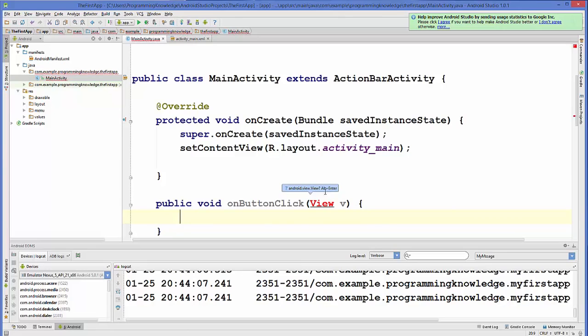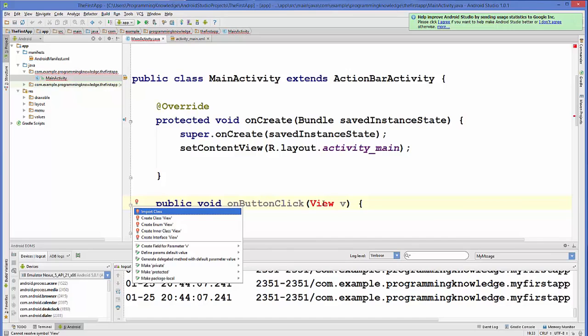For the first time, whenever you write this View here, you will see a red symbol. What you need to do is just press Alt+Enter and all your imports will be fixed.